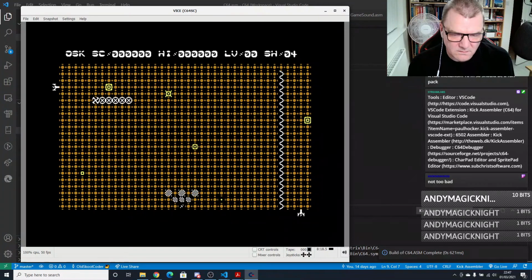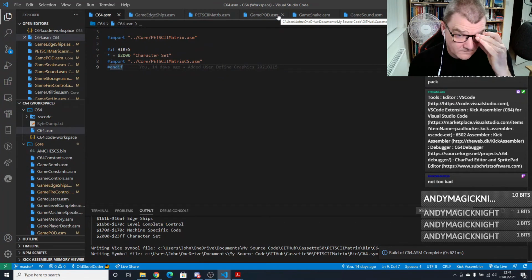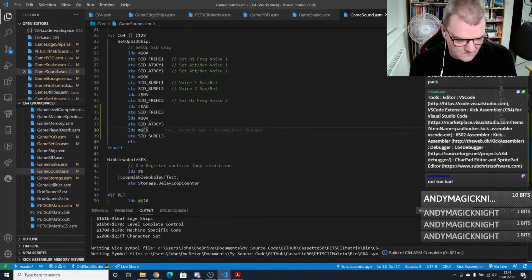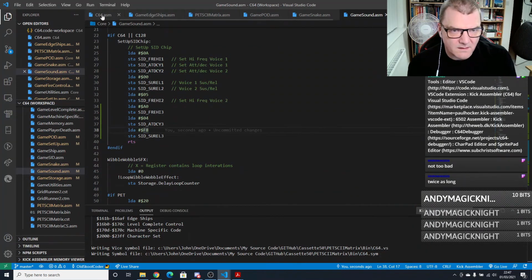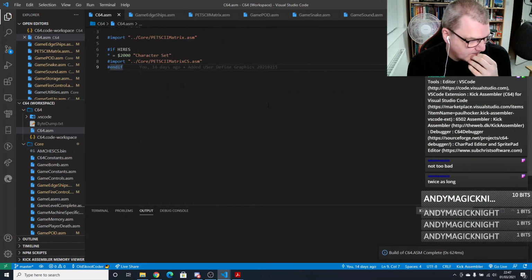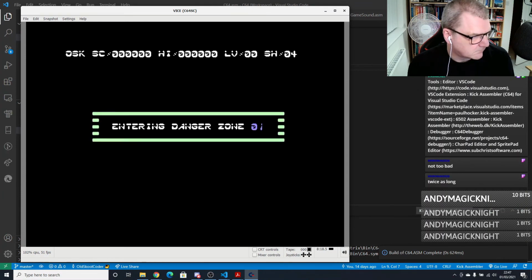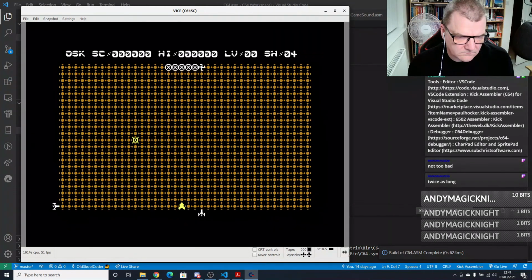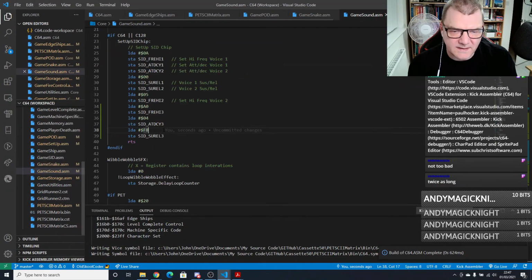Is that too long? Yeah. Let's half it. So that's twice as long, yeah. Let's half it. It's 8. Apparently that halves it. No. I'm getting the wrong end of the stick again, aren't I? Hang on.